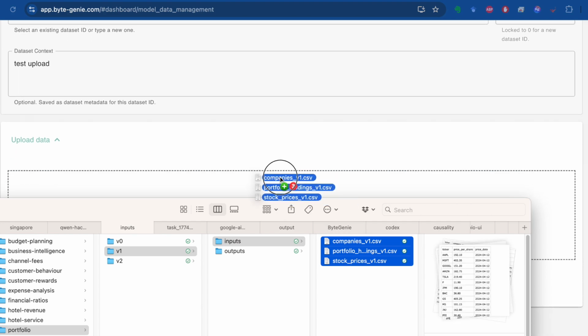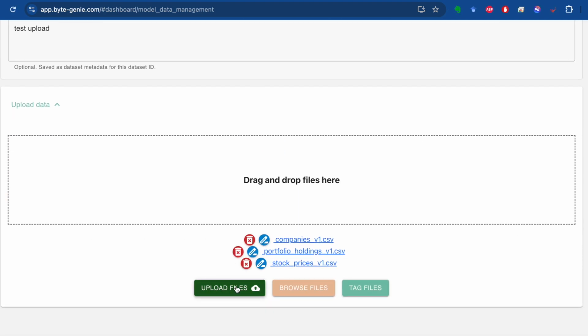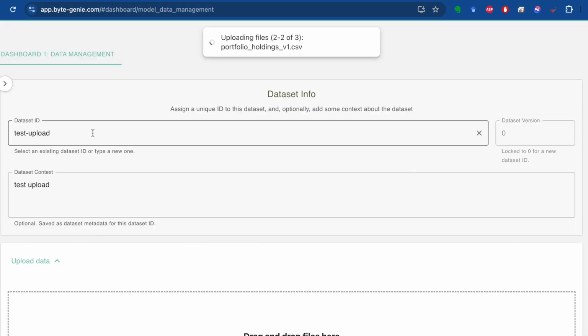For example, you could upload files related to your portfolio and create a portfolio dataset. You could upload files related to customer information and create a customer dataset.